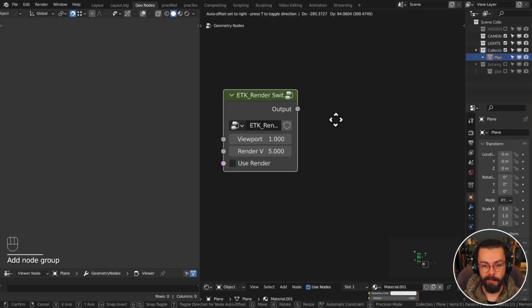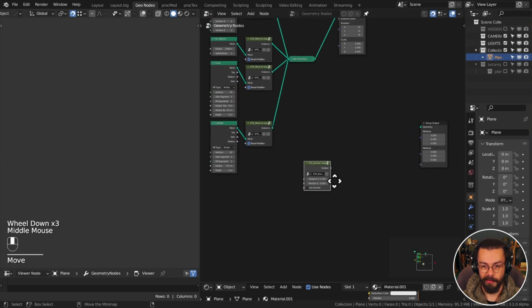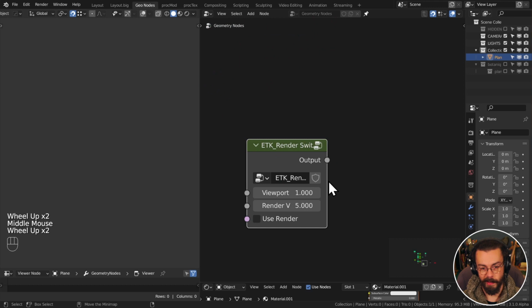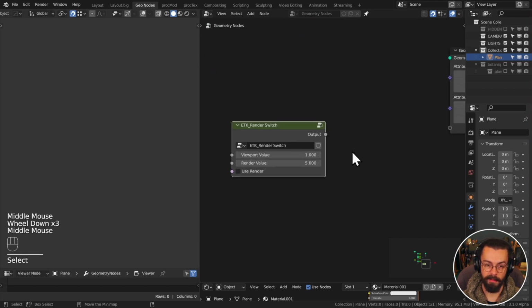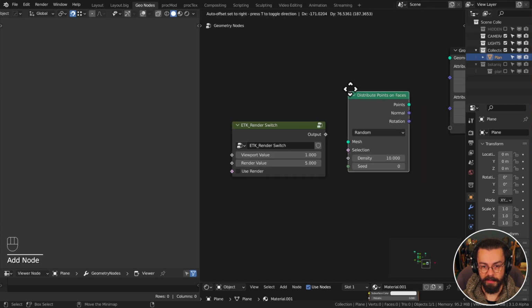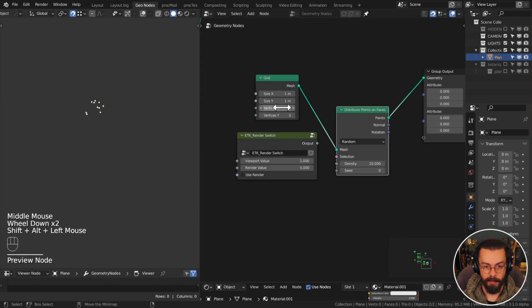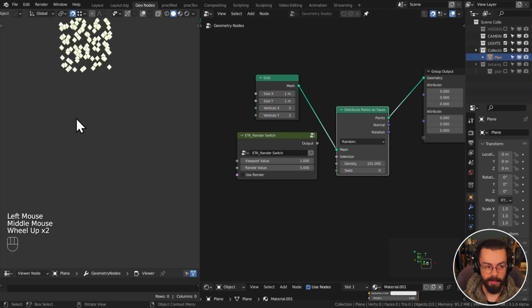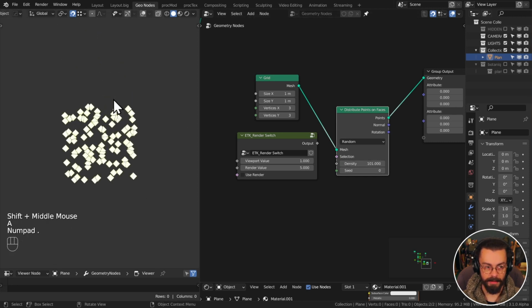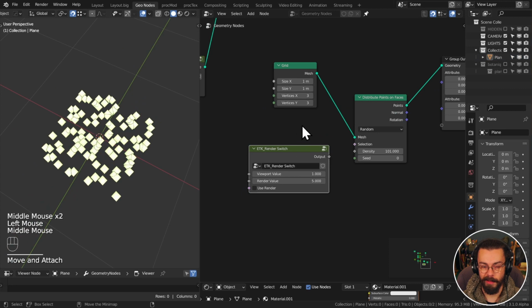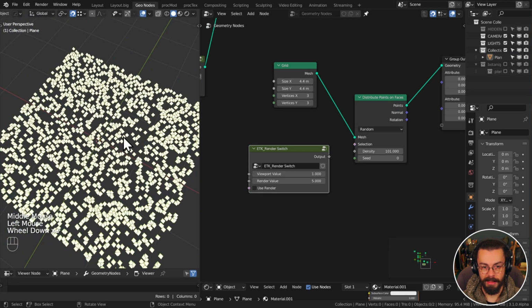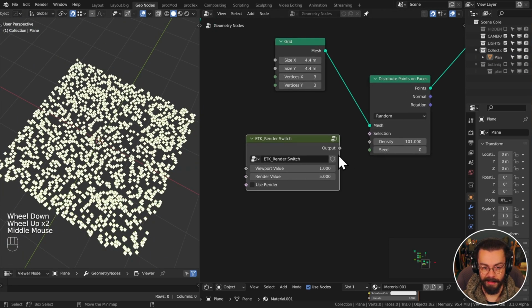After these, we have got the render switch. So this one's very useful. Essentially, this is what does the switching. So we can use this with any nodes. So this is why we've made this into a separate node. If you want to distribute points on faces with a grid, we have a bunch of points. Maybe we go for a higher density on here. And maybe we have two different densities. We have one for our viewport and one for our render. That's what we can use.